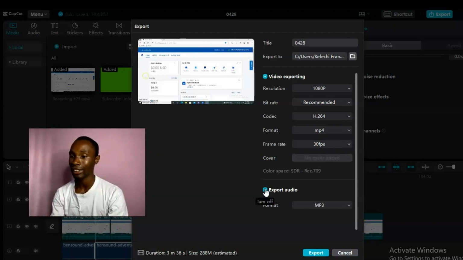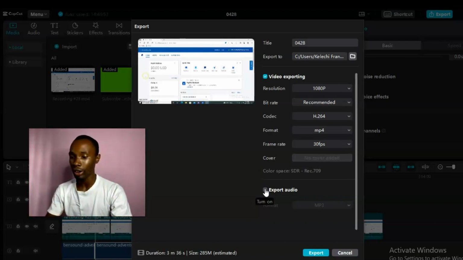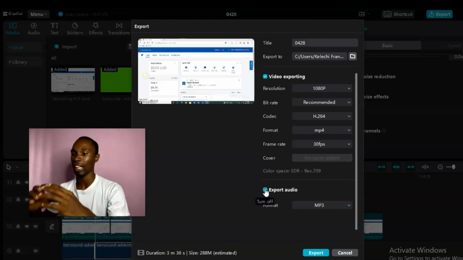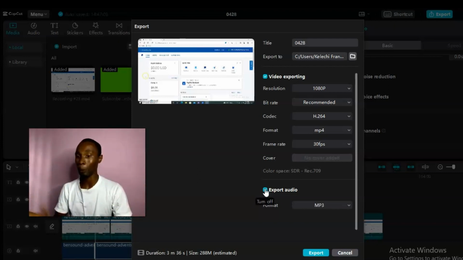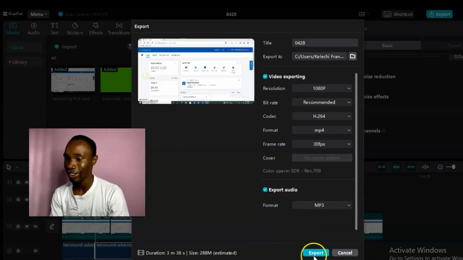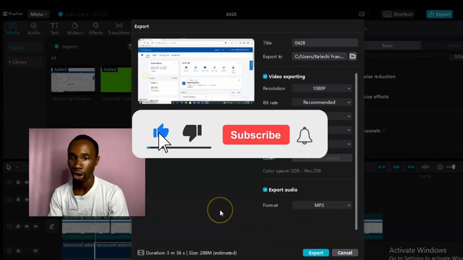You can decide to turn it on or off, because if you turn it off, it will just download the video with the audio together. But if you turn it on, it will download the video with the audio together, plus extract the audio from the video. That is useful if you are doing a podcast. So this feature is very nice. All you just need to do is click on export and automatically it will be on your device.